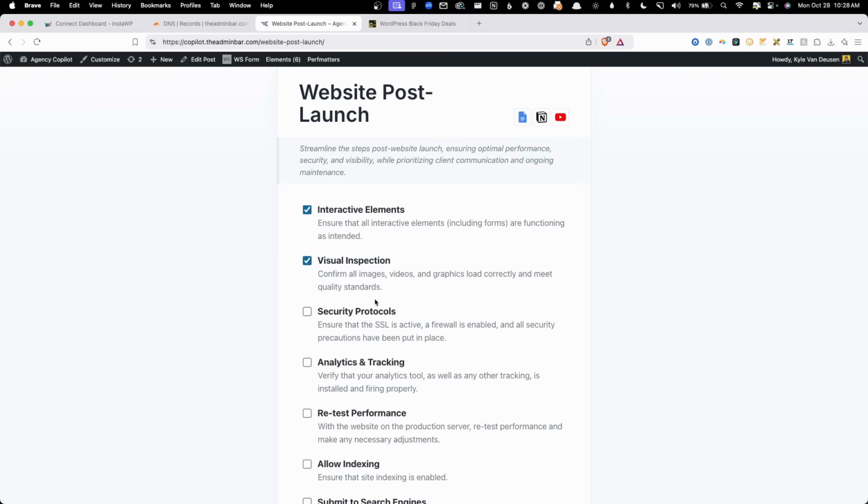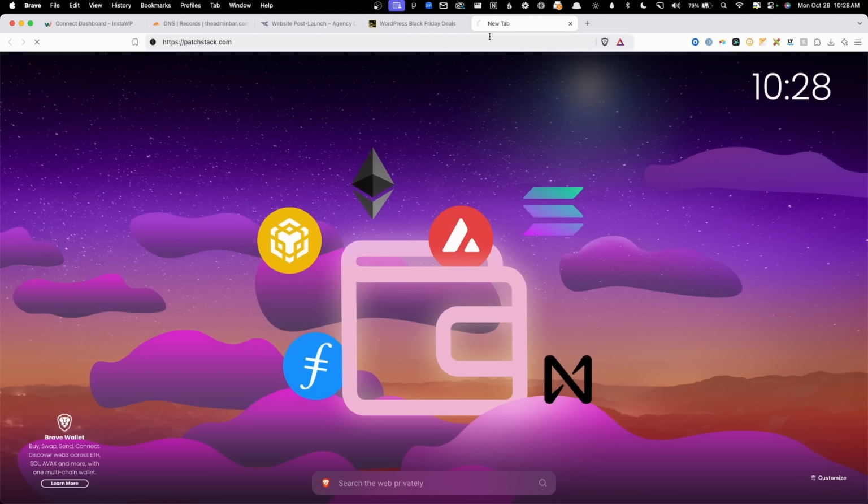Security protocols, we are seeing SSL, a firewall is enabled, and not all of our security precautions have been put into place. For this, I actually think we want to go install PatchStack. So I'm going to go to my PatchStack account, and we'll go ahead and log in here.